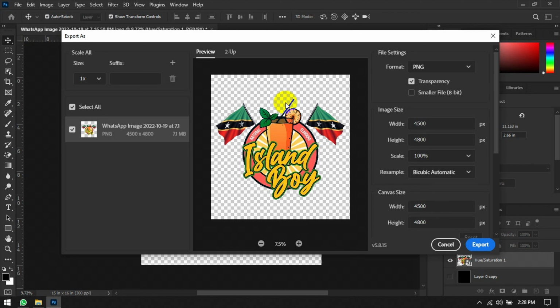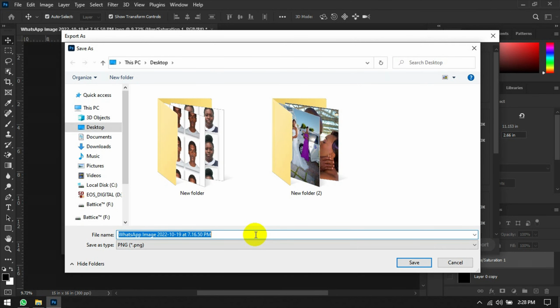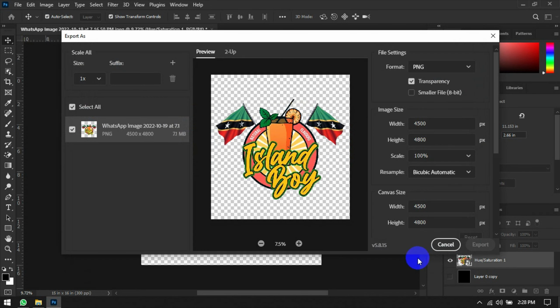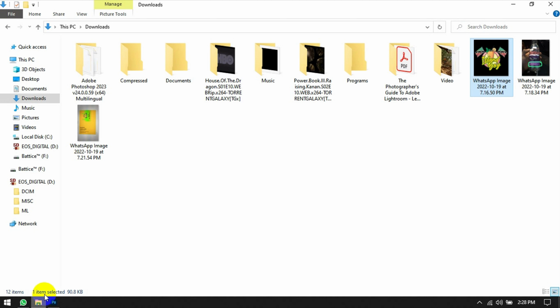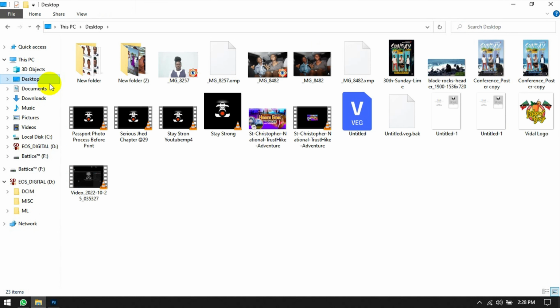The gray and white boxes behind the logo is only to alert you or to show that the background is actually transparent or see-through. So I put Vita logo. Export that. So wait, let me check to see where I saved it. Save it on the desktop. Okay, yes. So we finish.